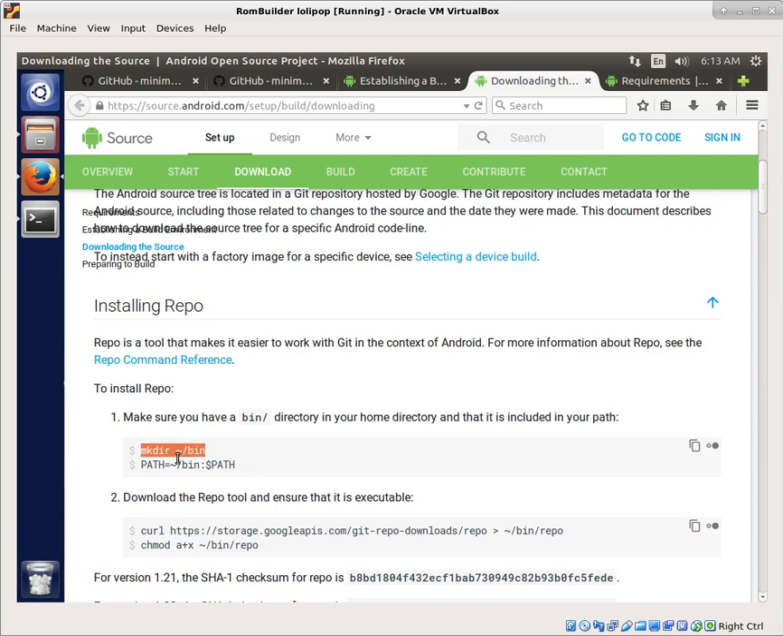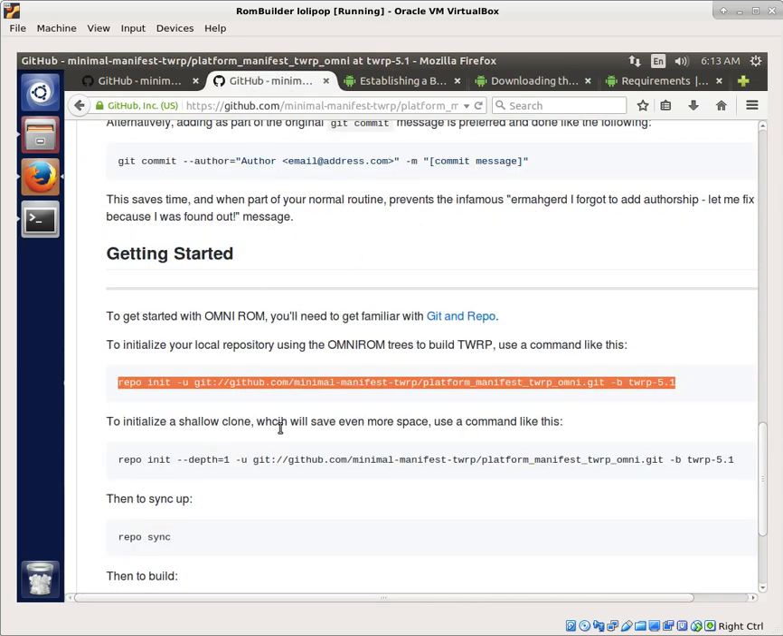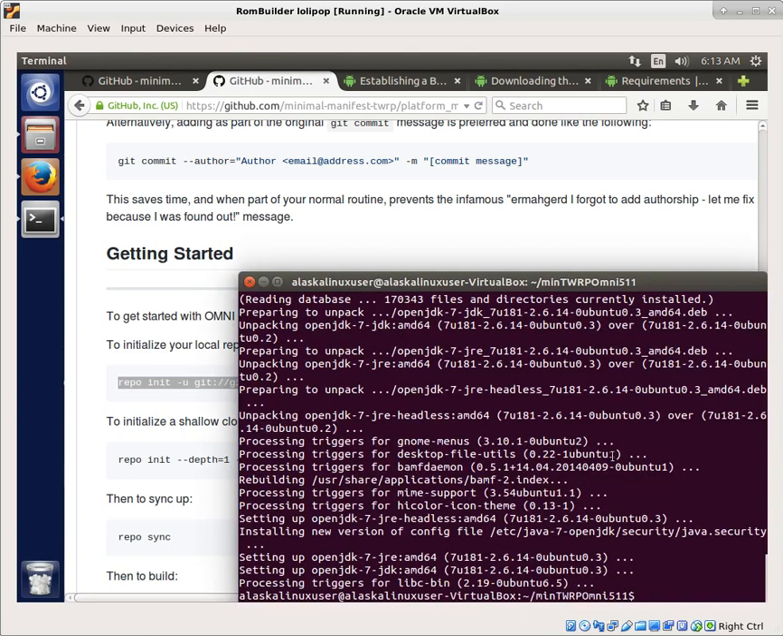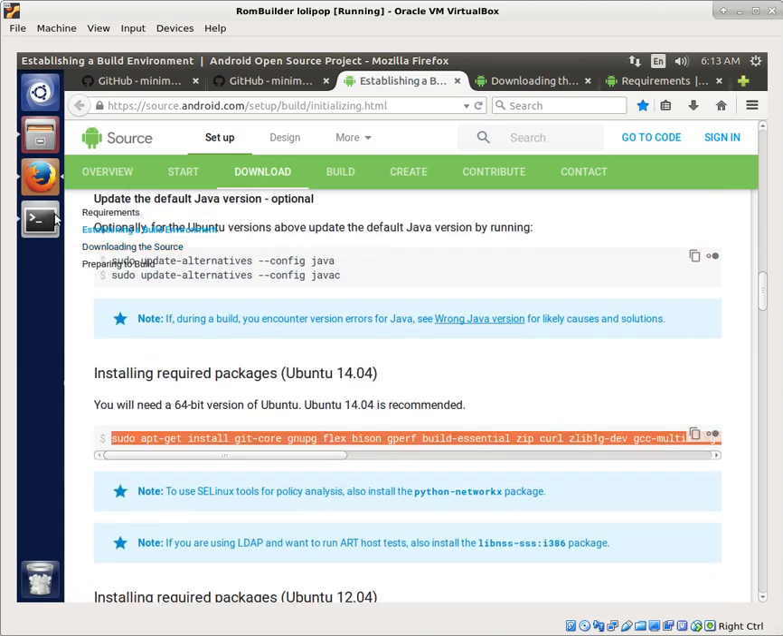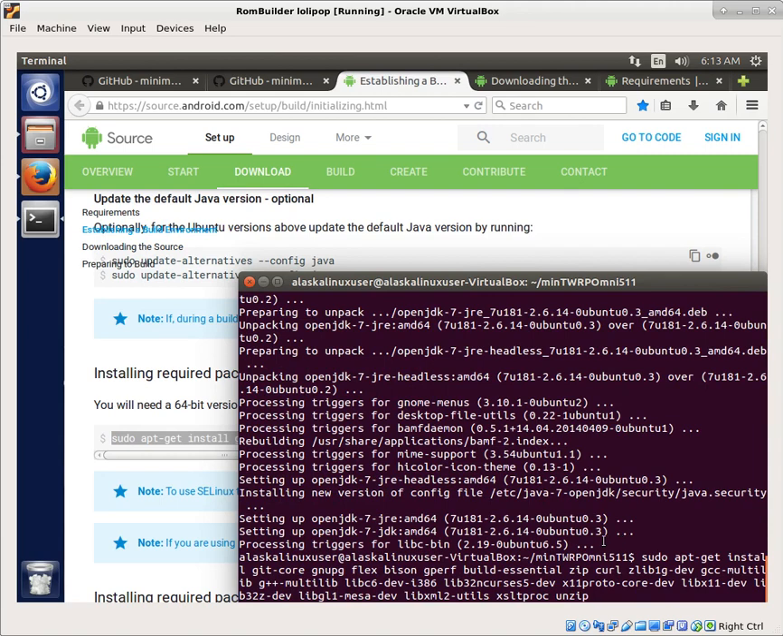But essentially, you're just going to copy these commands, this mkdir, this bin, you're going to add it to your path, and then you're going to curl or get this latest version of the repo tool, and you're going to make it executable so you can run it as a program. And that's where we get back to this platform manifest minimal TeamWin recovery project. So definitely something to keep in mind. We'll go ahead and walk through this just to make sure we have the latest versions of everything.